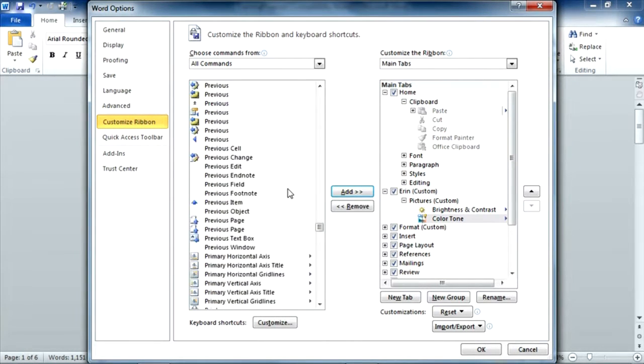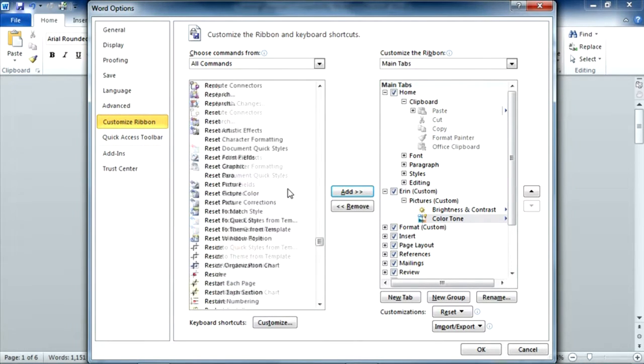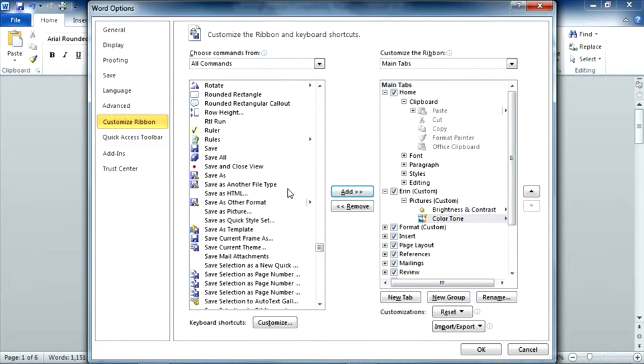We got down to the P's, R's, here we come up to the S's. There we go, Save As, and now there's a lot of different Save As, so I want to make sure I do the right one. Save As Picture, and Add.